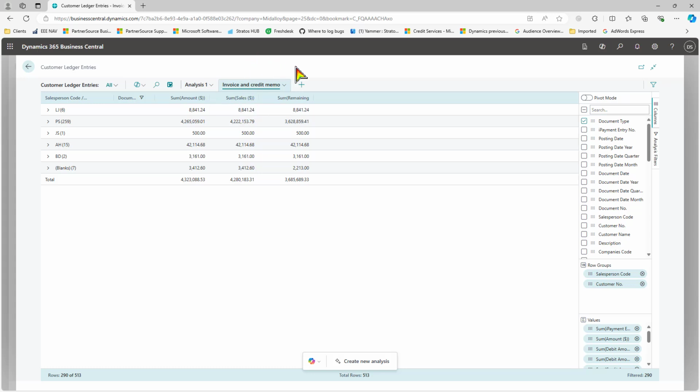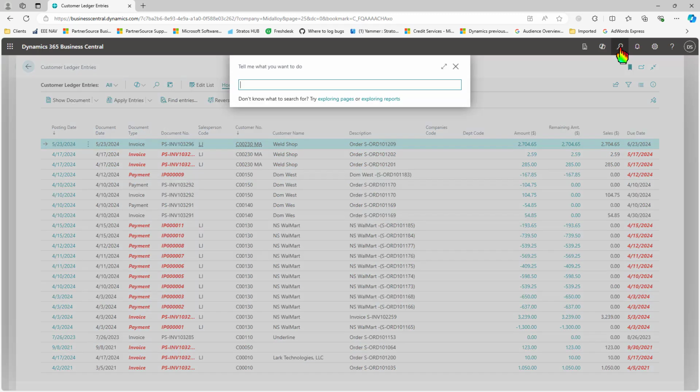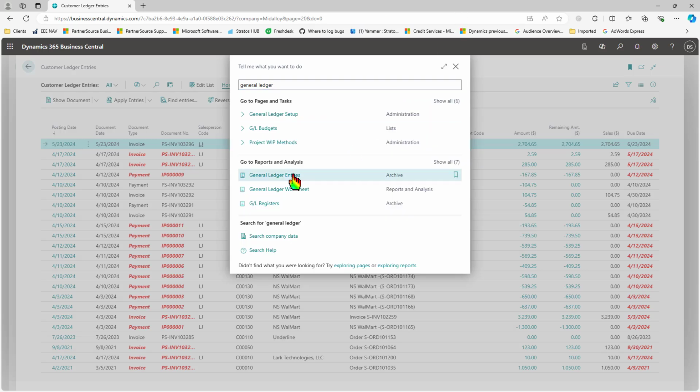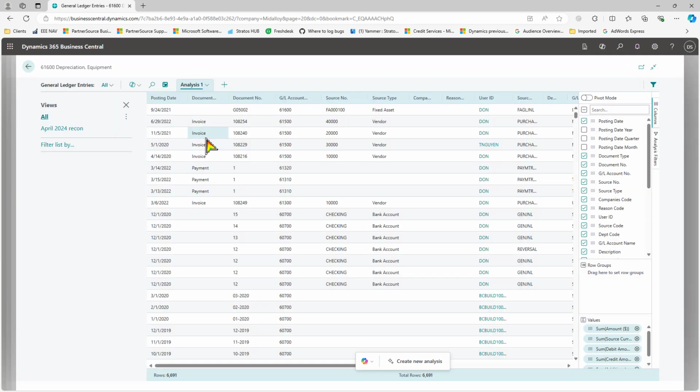So let's go into the general ledger. Now, one thing I like to do is just to leave this analysis view. I'm just at the regular view there. So I'm going to go into general ledger now, and I'm going to go into general ledger entries. And here we see all our general ledger entries. So now what we're going to do is we're going to narrow this down.